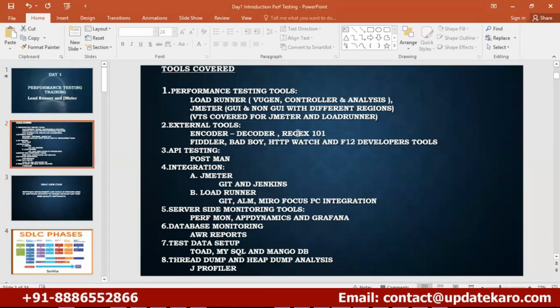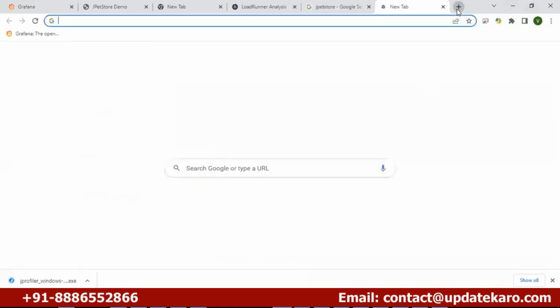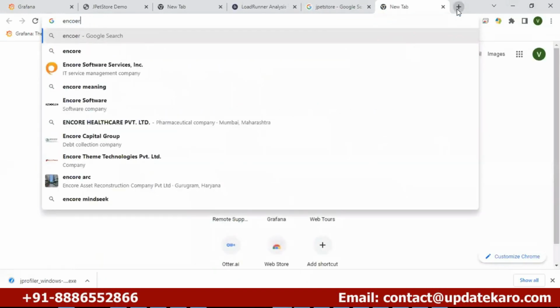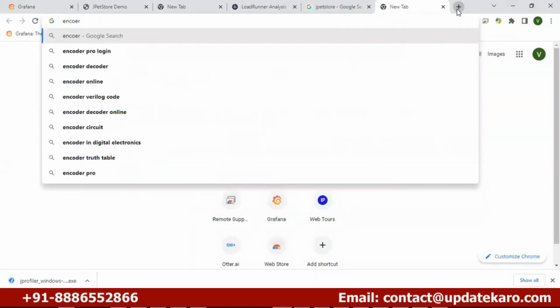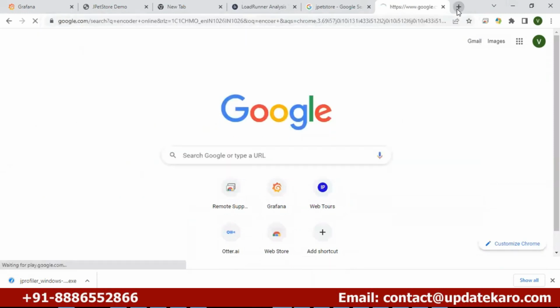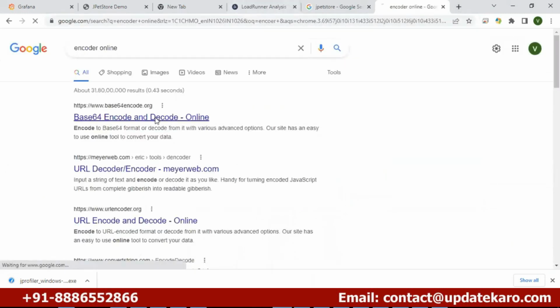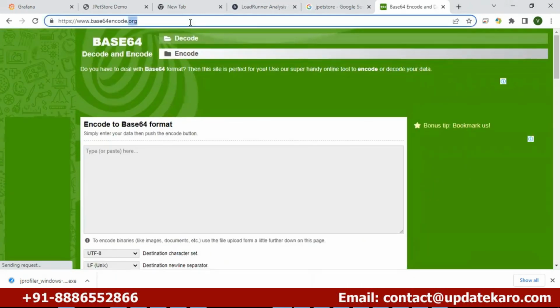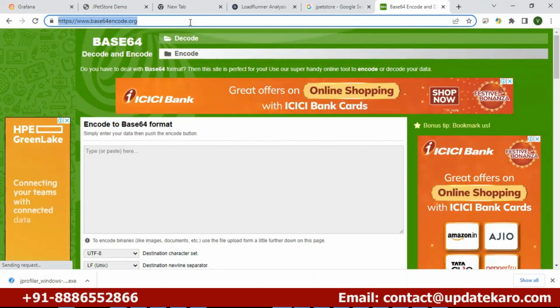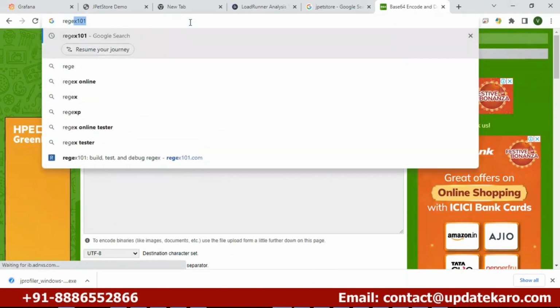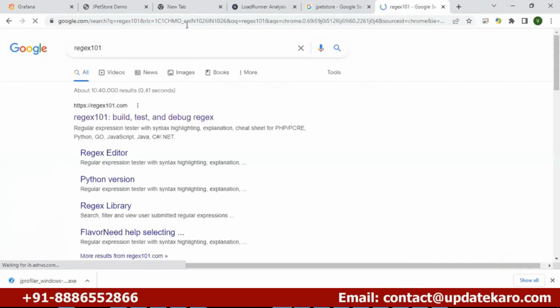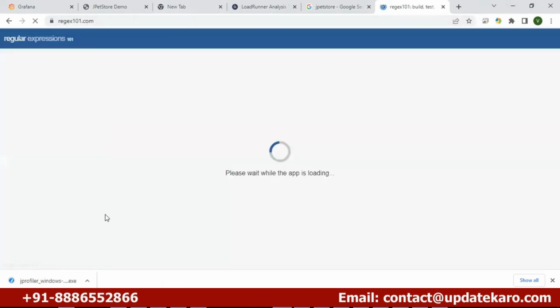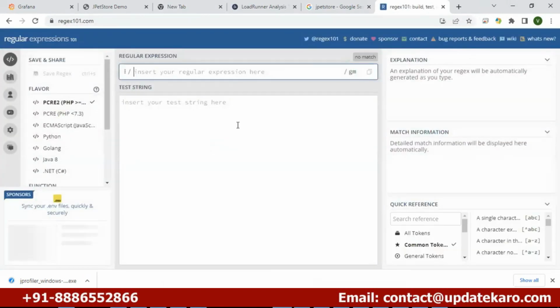And the encoder, decoder, and regex ones. These are all browsing tools, I can say. The online encoder and decoder, as you all know, we can use to encode and decode values, meaning the login username to another format. Regex 101, why do we need it? To build regular expressions. It is a very easy site to build regular expressions.